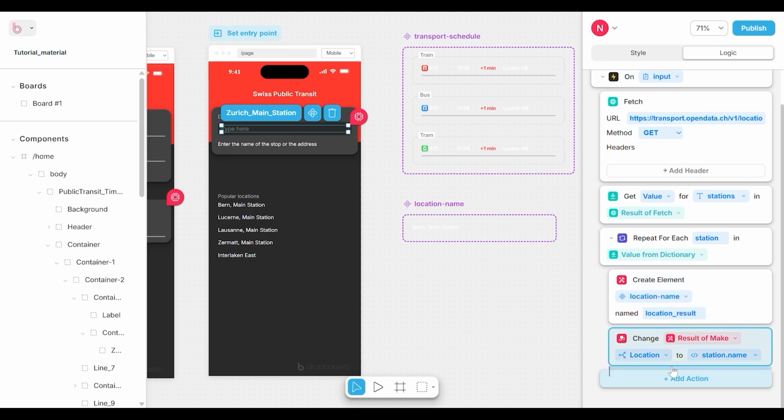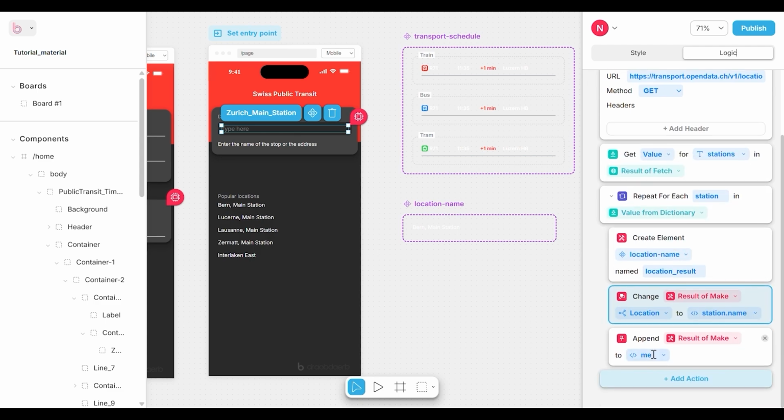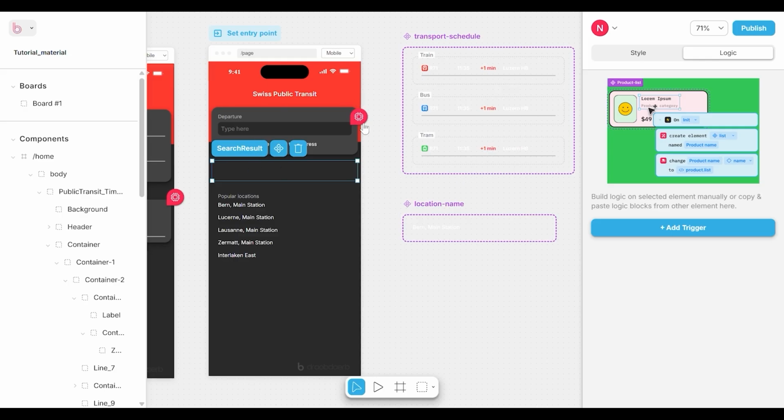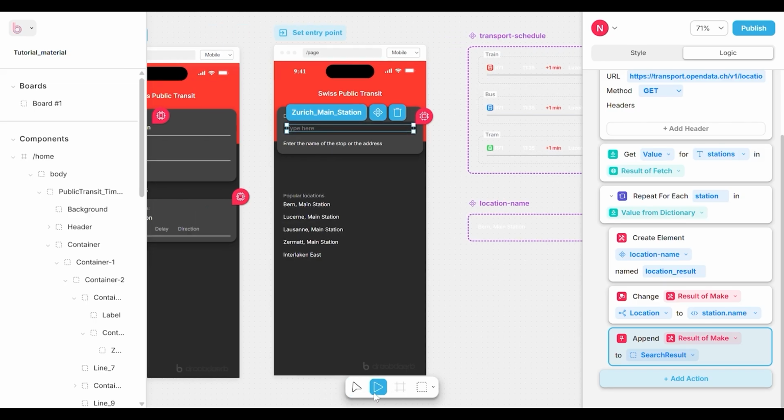And finally, let's append the result of make to the search result container. Just so you know, to refer to the container UI, make sure to put a sharp in front of its name. So change the input type to expression and type sharp search result. Okay, let's run the app and see if the list is generated properly.